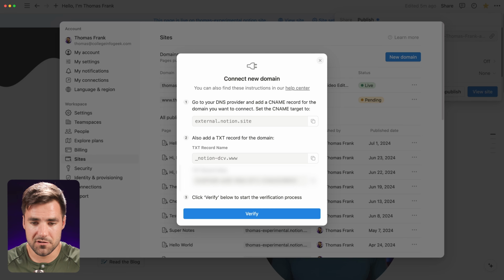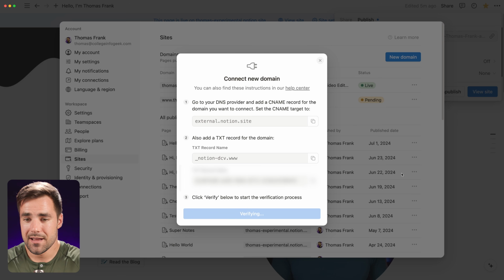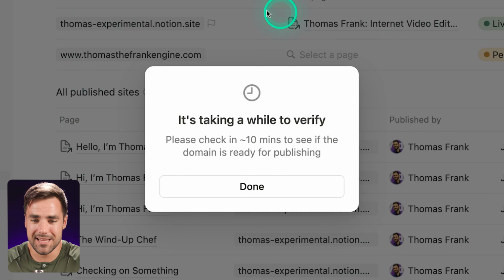Now over in Notion, we can click verify, and I'm going to click verify before doing anything else because this can sometimes take a while. So I'm going to go ahead and let that do its work. Occasionally it'll even say, hey, it's taking a while to verify. Oh, look, it's doing that. So please check again in 10 minutes to see if the domain is ready for publishing.